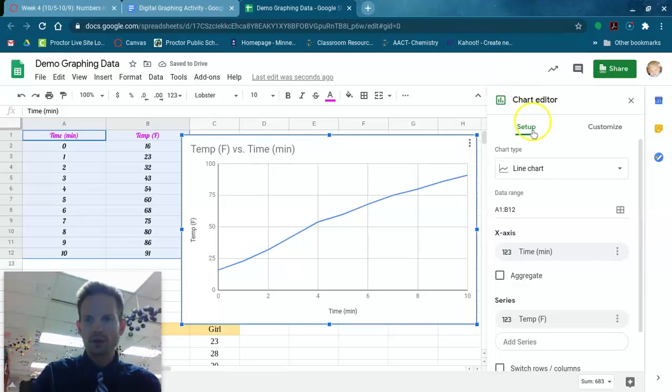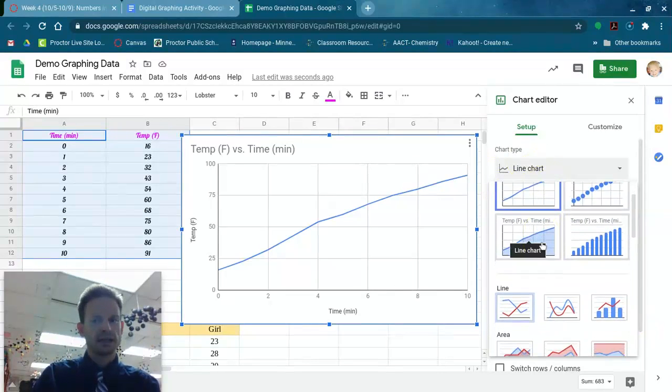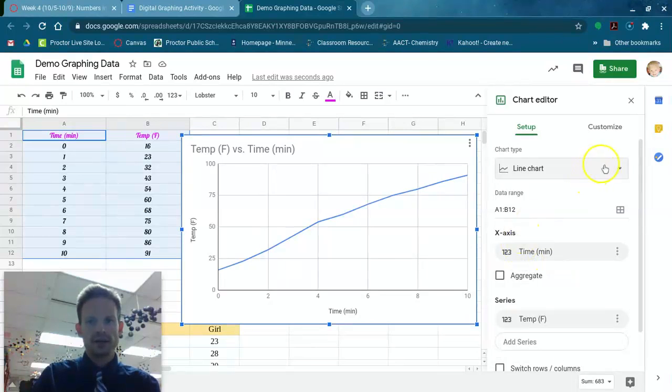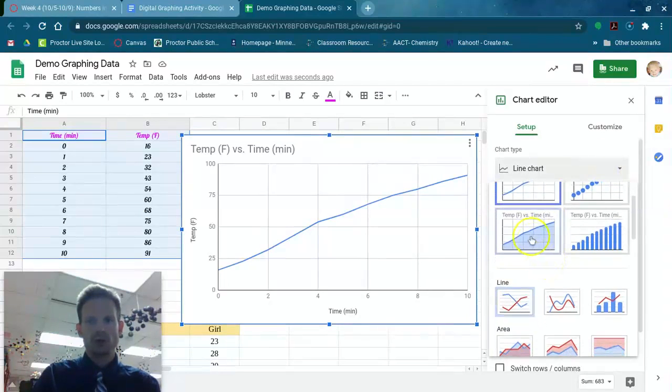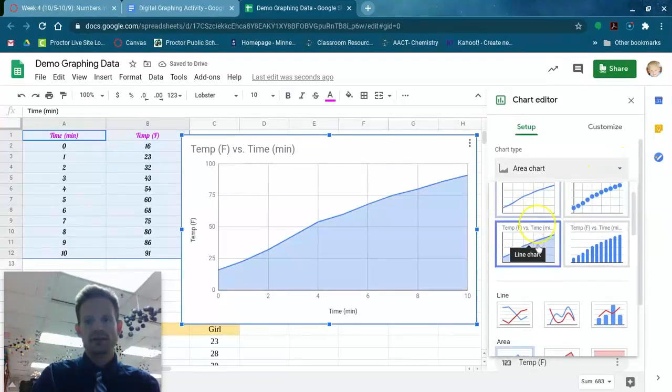So first of all, when we're looking at this setup, right? Depending on the type of graph, you can change it. So you can have a line graph, that's the suggested, but again, it's just Google's best representation. There's a double line graph, right? Maybe that will work, maybe it won't. There's a graph that has shading under it. So there's different types of line graphs or area graphs.